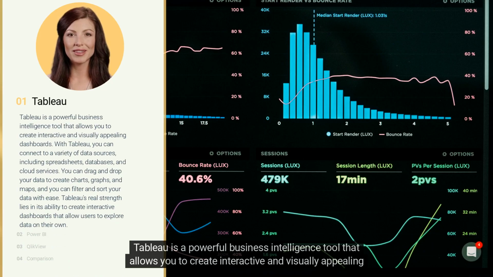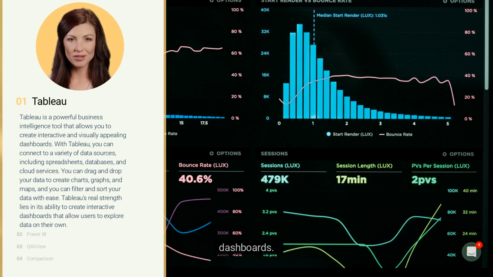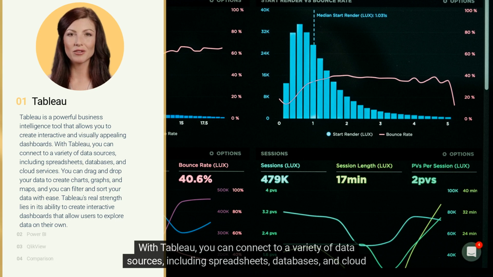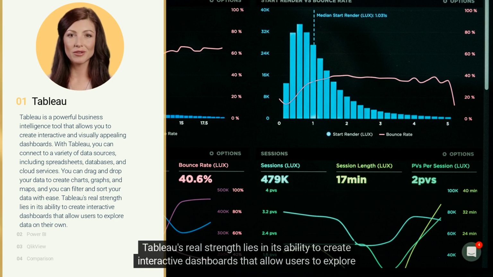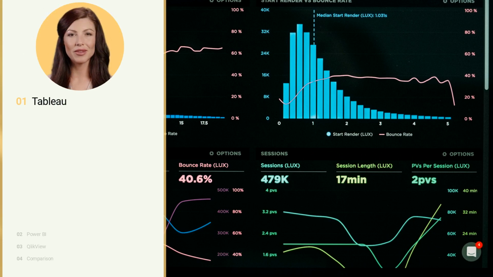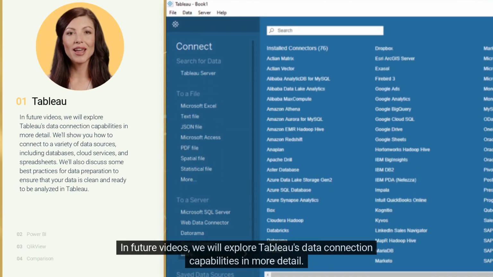Tableau is a powerful business intelligence tool that allows you to create interactive and visually appealing dashboards. With Tableau, you can connect to a variety of data sources, including spreadsheets, databases, and cloud services. You can drag and drop your data to create charts, graphs, and maps, and you can filter and sort your data with ease. Tableau's real strength lies in its ability to create interactive dashboards that allow users to explore data on their own.